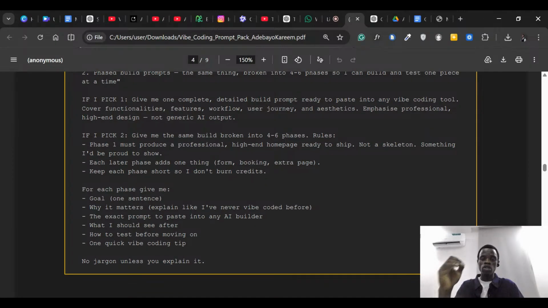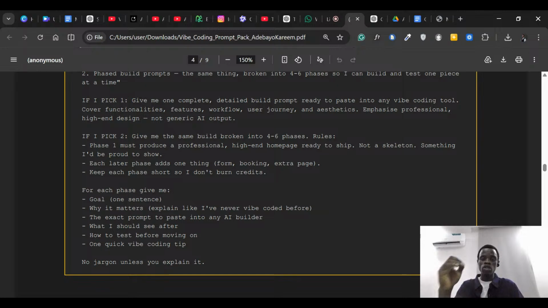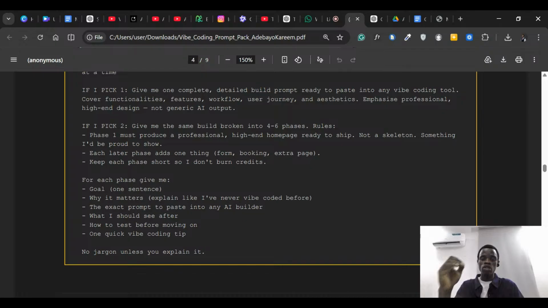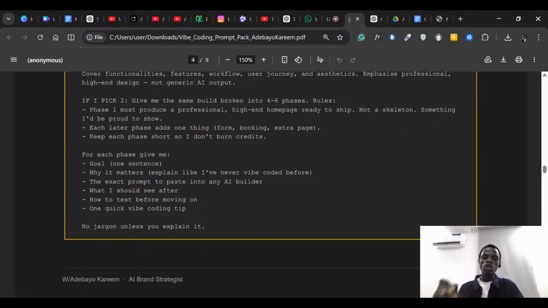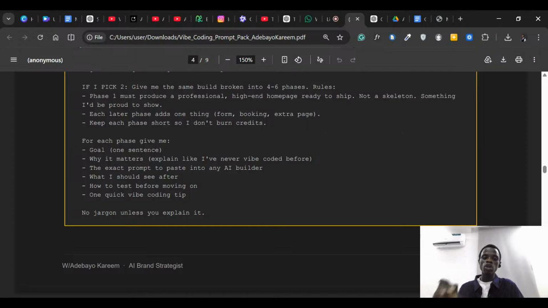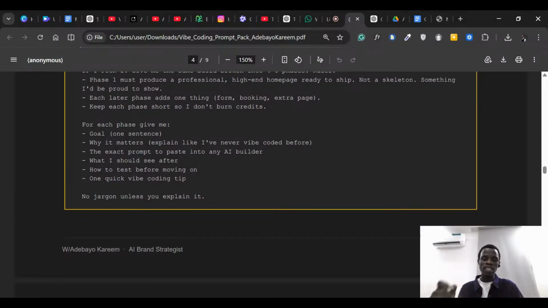Phase one must produce a professional high-end homepage ready to ship, not a skeleton, something I'll be proud to show. Each later phase adds on one thing: the form, the booking, the extra page. Keep each phase short so I don't burn credit. For each phase, give me: one, the goal, that is one sentence, why it matters. It should explain like you've never vibe coded before. Then it should give you the exact prompts to paste in any AI builder.